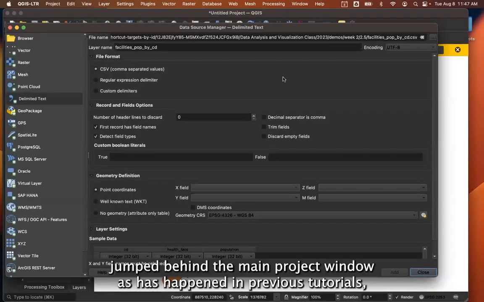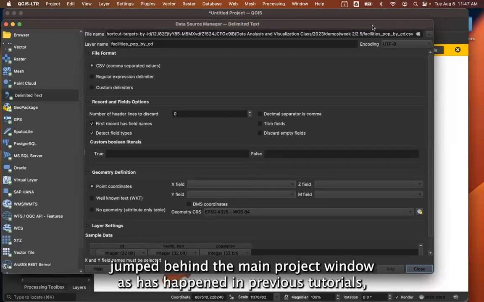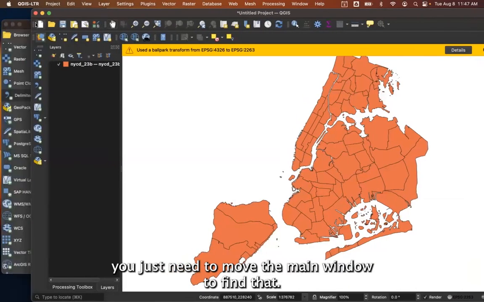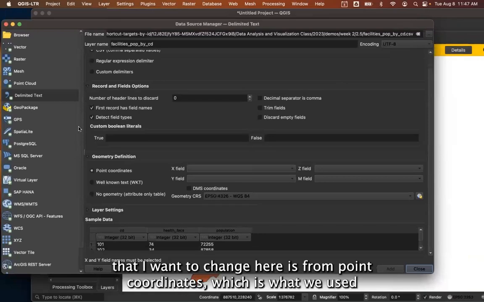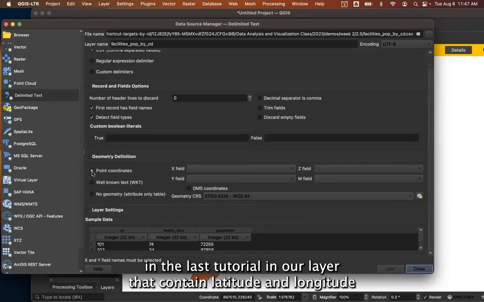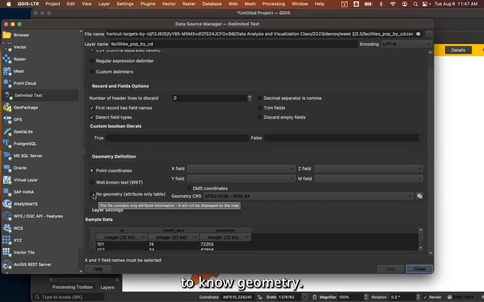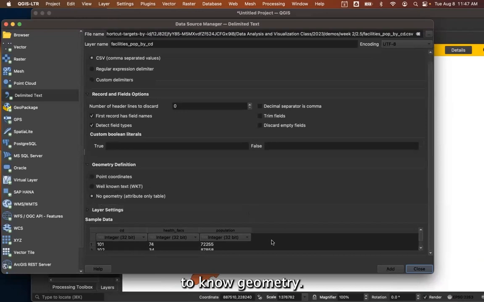So that window jumped behind the main project window, as has happened in previous tutorials. You just need to move the main window to find it. So the setting that I want to change here is from point coordinates, which is what we used in the last tutorial in our layer that contained latitude and longitude, to no geometry.